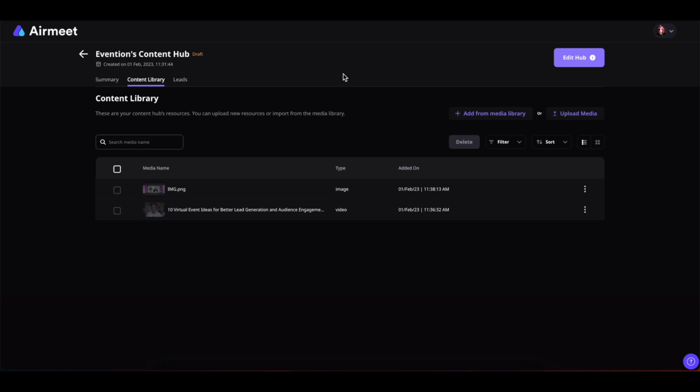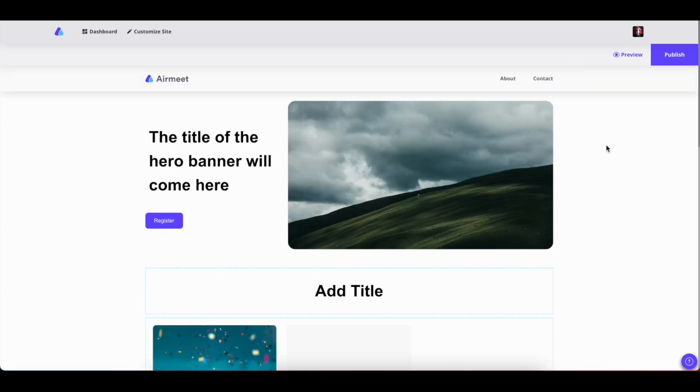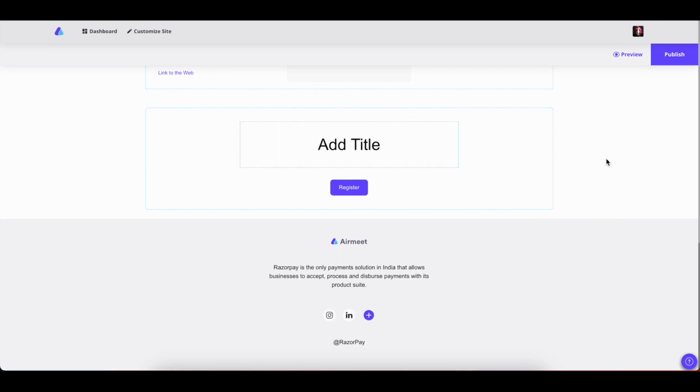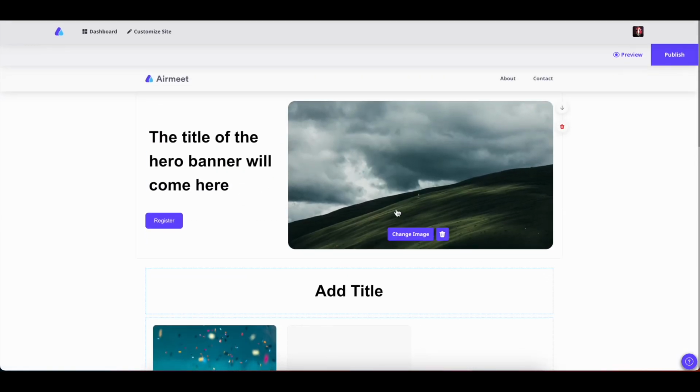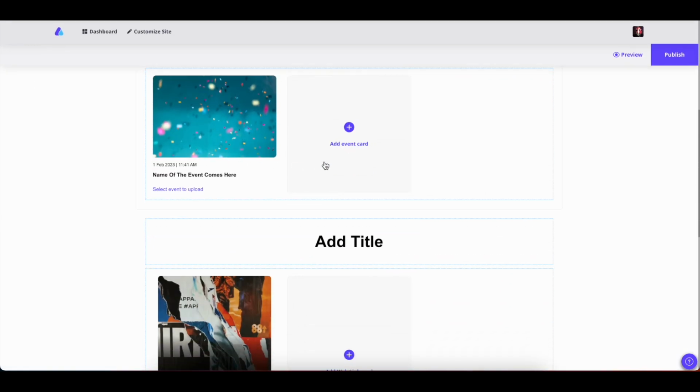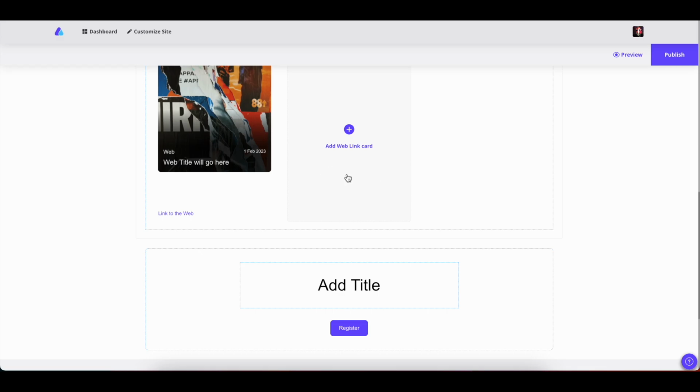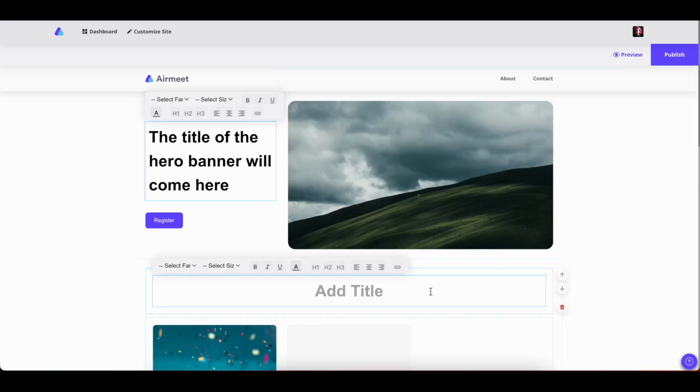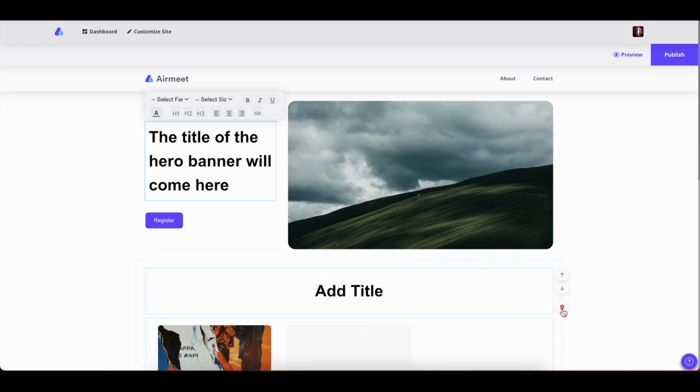To edit the Content Hub, simply click on Edit Hub and you will be landing on this page. By default, you have been given a hero banner, event card holder, web link card, and the footer. You can build up on this structure by adding more cards, or you can also delete the structure that is already given here by clicking on this pin icon.